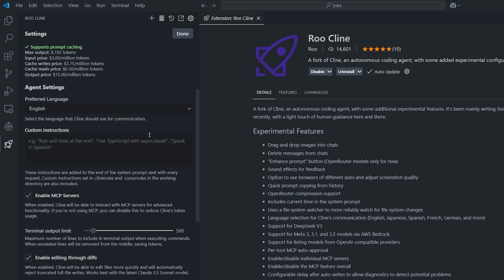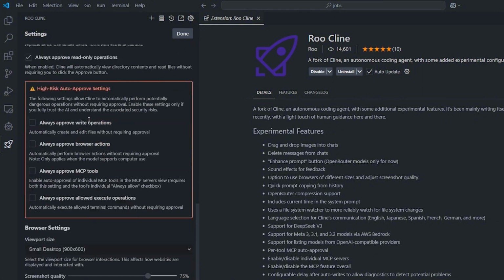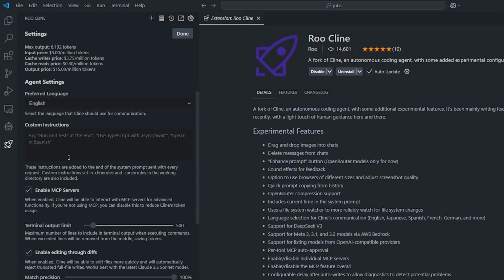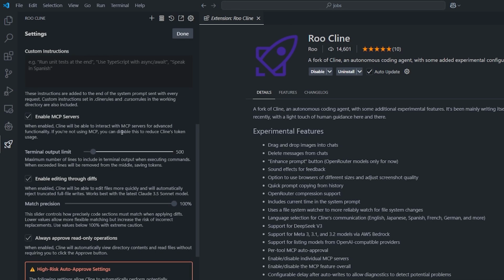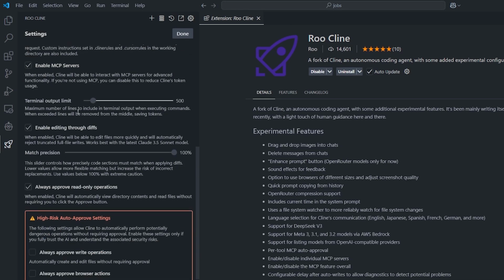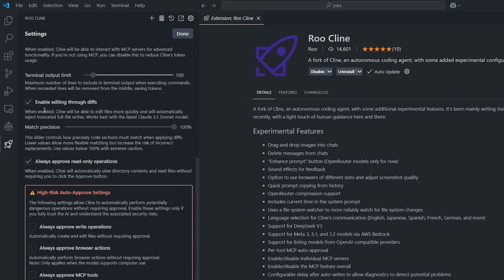And here it stops copying from Cline, and you can see there is a ton of stuff down there, like enabling MCP services for the Claude agent, terminal output limit, and enabling editing through diffs, which basically will make Cline able to edit files more quickly and will automatically reject truncated full file writes. It will work based only with the Claude 3.5 Sonnet new model.